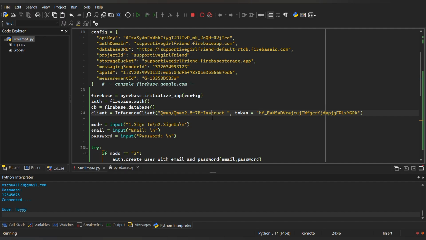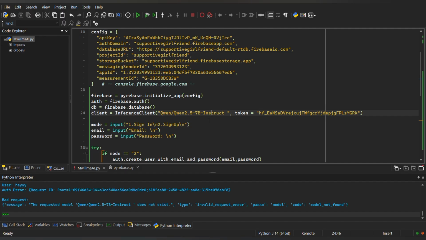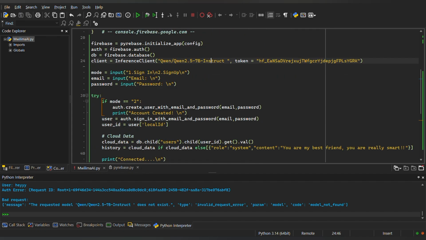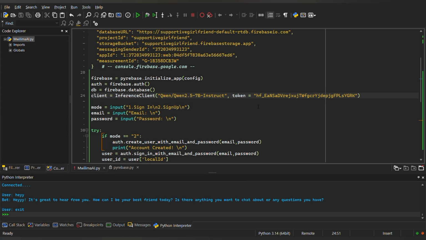And I'll type in the same statement, hey, to my AI, and I still get a bad request because the model name is said not to exist. So a simple fix to this error. Okay, now to run our code with the fixed error, as you can see, I had a space here before.